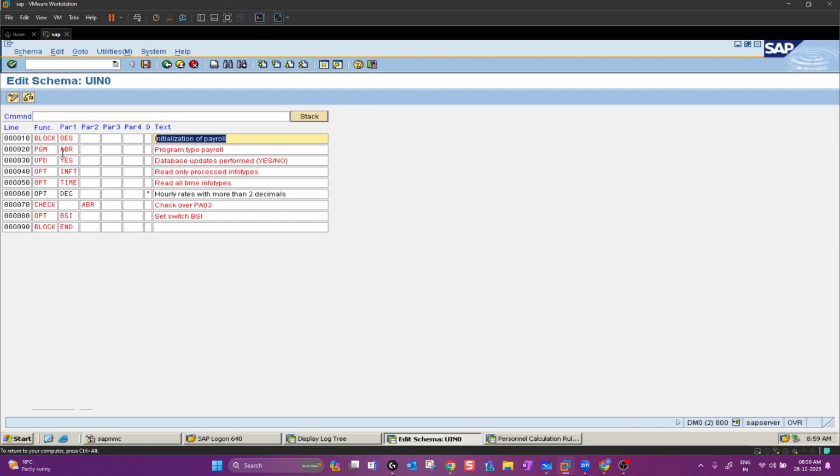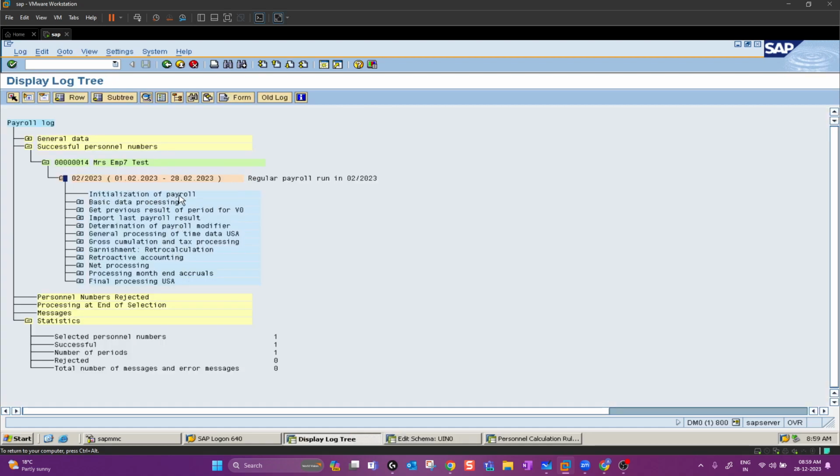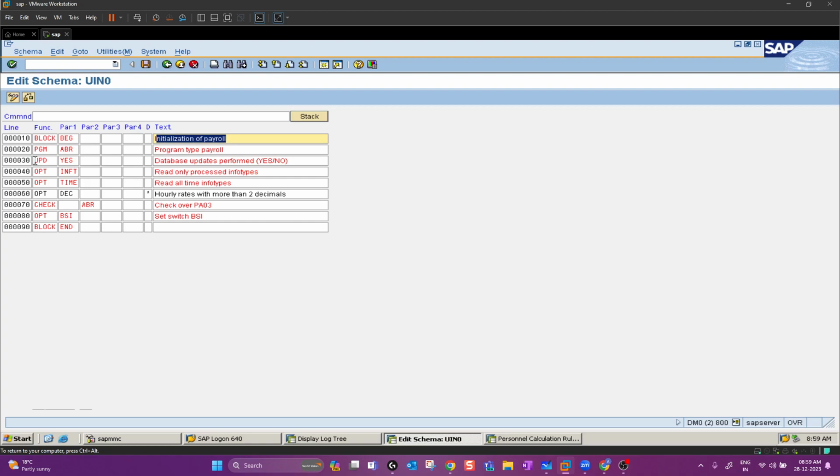You can see this is the block beginning and this is the step displaying over here, initialization of payroll. In this particular step, it is just a normal check that the program type is payroll. Basically it is checking your payroll area and all. And this is all just normal database updates, system backend things which it is reading all the time: info types, processed info types, everything it reads in order to initiate the payroll, just the basic check.